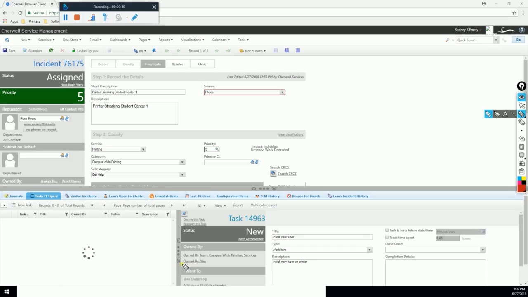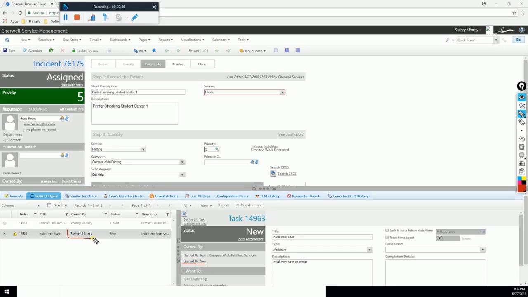And now you notice that it's owned by me. And now notice over here, the color is black and it has my name over here.